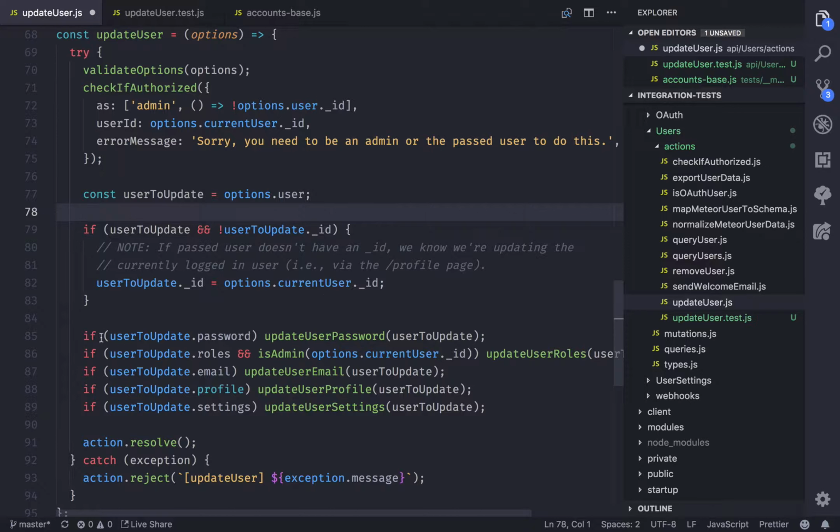And so if we look, we're saying if userToUpdate.password, call the updateUserPassword function. So this is very modular in terms of its behavior. We're not just calling all of these functions no matter what. We're only trying to call them if that data is passed to us. So it's trying to be as efficient as possible and say, if this data is actually passed to be updated, try and perform the update.